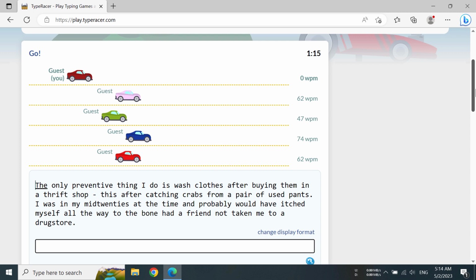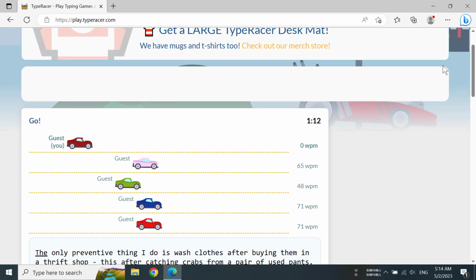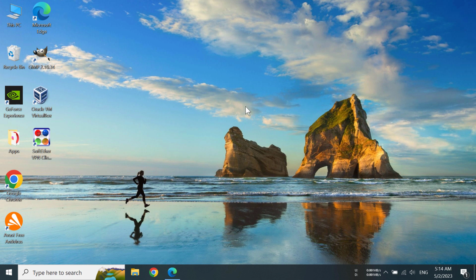And it's a good website, I have to admit. So that's how you can check out your typing speed and how you can improve on that. But if you don't want to improve, if you just want to see it, that's fine too.